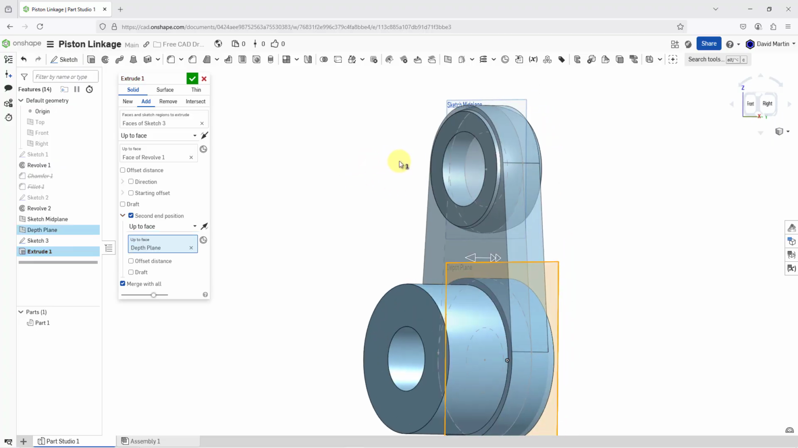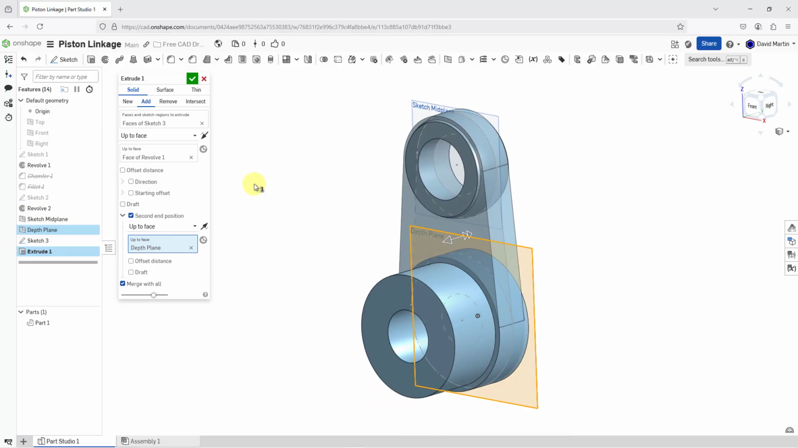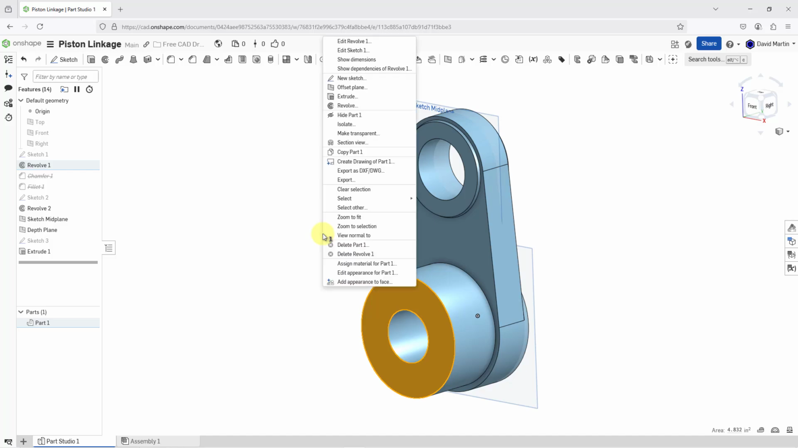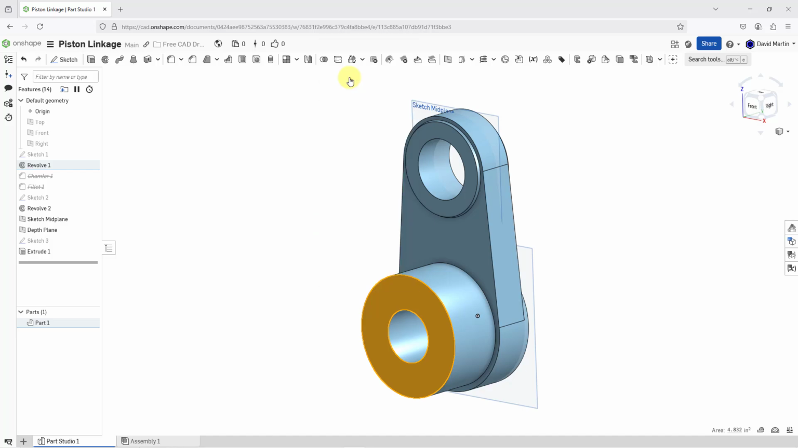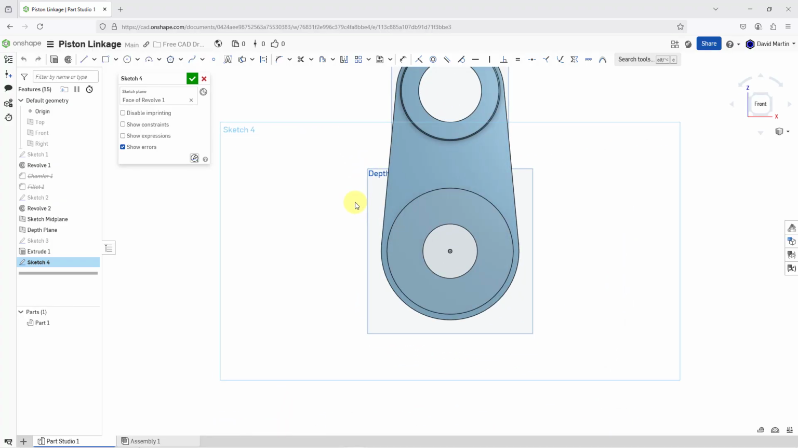And so now we have a preview and everything is the same color. This looks good. So let's hit the check mark and that looks fine. Let's see, we also need to have a keyway. I'm going to sketch it right on this surface. Let's select that face, right mouse click and hold and choose new sketch. And let me right mouse click and view normal to the sketch.